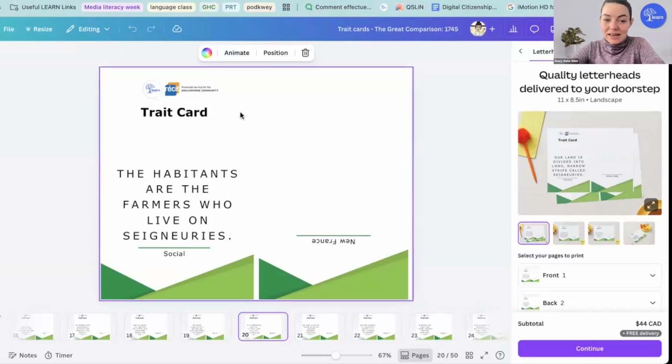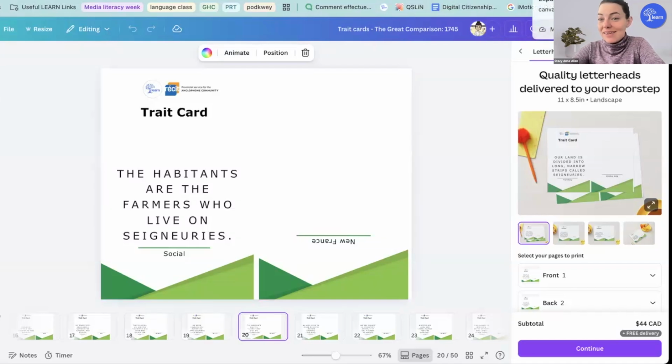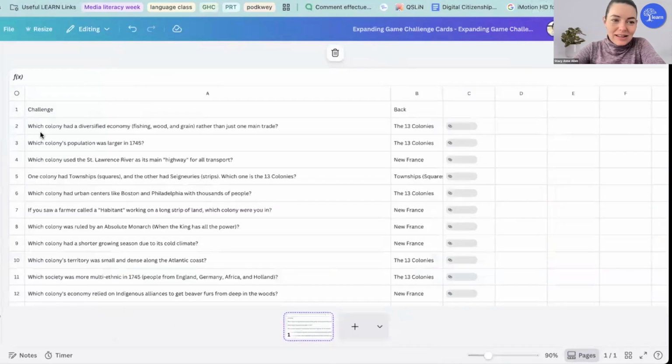So to create these cards, rather than create them all individually, what I did is I asked Gemini, my dear friend in AI, what are some examples of challenges based on the POL content in Quebec, as well as I uploaded some copy-free documents for them to pull from to find different traits.